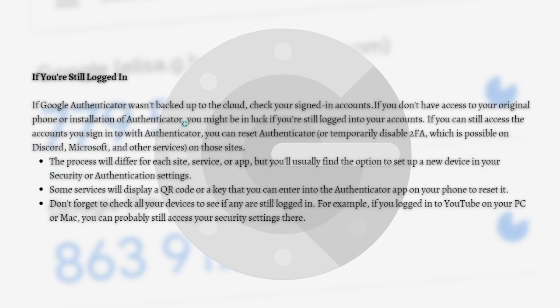And after that, if you're still logged in after doing this step, so if Google Authenticator wasn't backed up to the cloud, check your signed in accounts. If you don't have access to your original phone or installation of Authenticator, you might be in luck if you're still logged in to your accounts. If you can still access accounts you sign into with Authenticator, you can reset or temporarily disable the 2FA, which is possible on Discord, Microsoft, and other services.